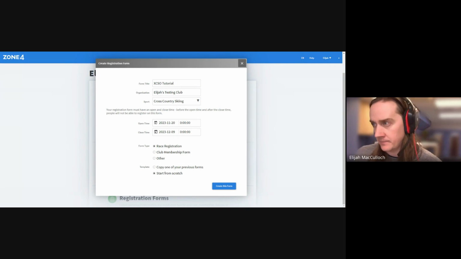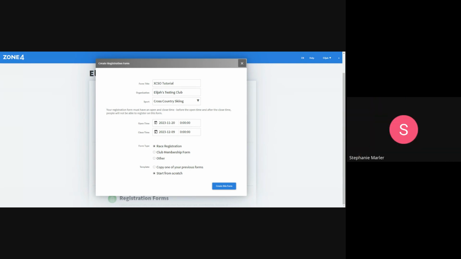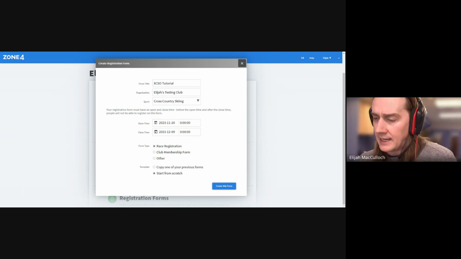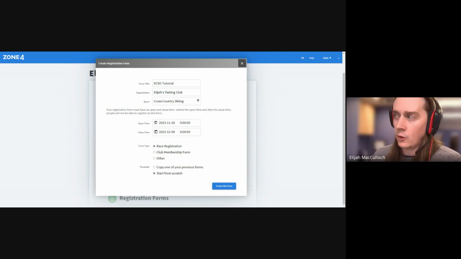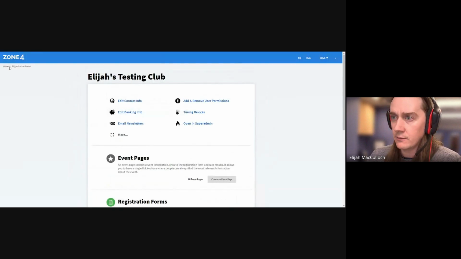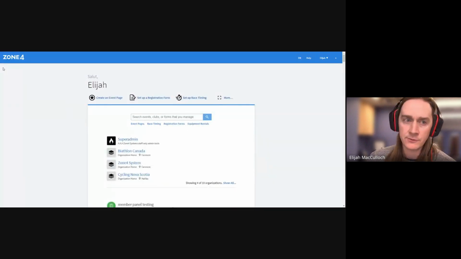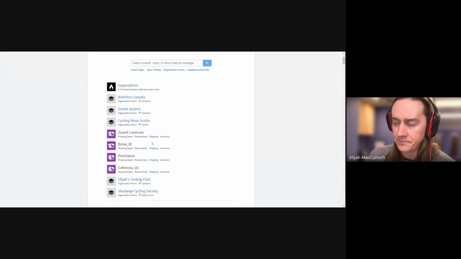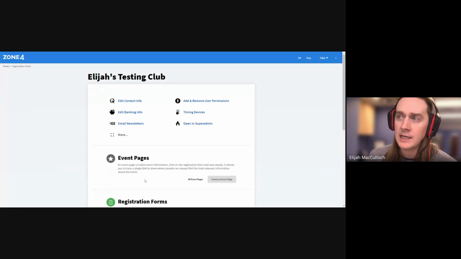Elijah? Yes. Stephanie, we have a couple of participants that don't appear to have the option to start from scratch, only to copy a form. Could that be caused by the level of administrator access? I don't think that's an admin thing. I think it depends kind of on the code path. So if you started from this page here, from zone4.ca/manage, you won't see that option to start from scratch. You actually have to go and find your organization home and go to that one. So you should actually see at the top, like it should say zone4.ca/manage/club, and then a whole string of codes. That's the identifier for your club.